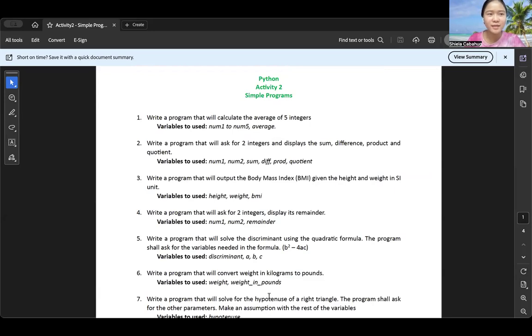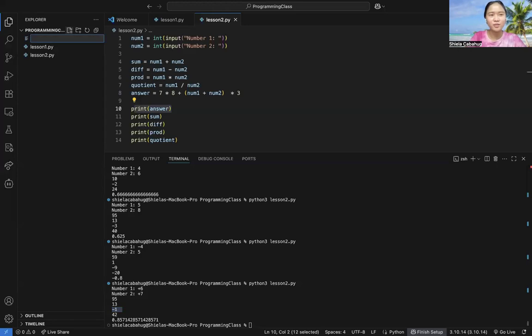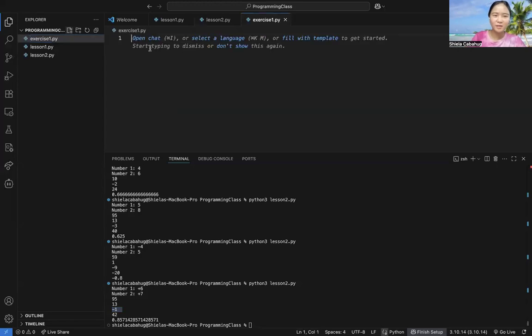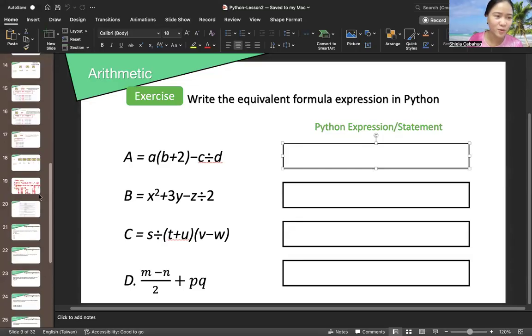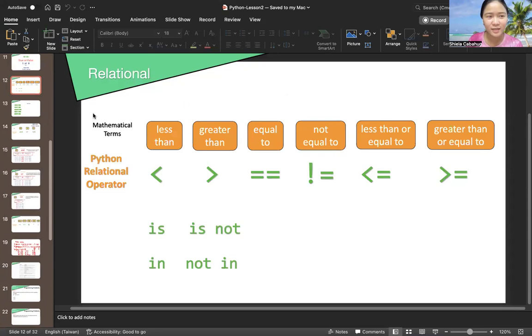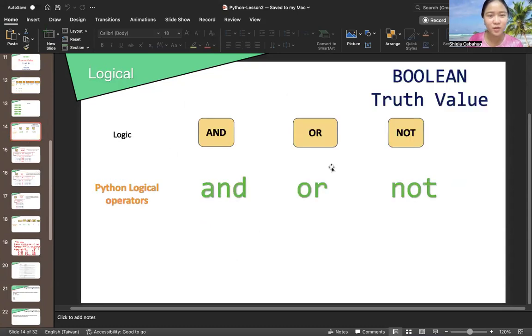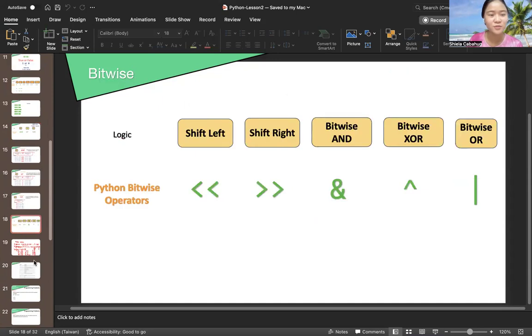When you write it, for example exercise 1.py, you will really use comments here. Let's say problem 1. If you're trying to run another problem, you just comment it out and run it. Any questions? In the next lesson, we'll continue with relational operators, and we have other operators as well, and how we use them.